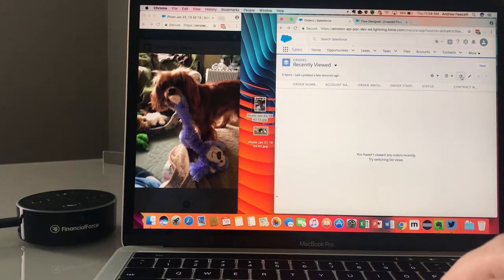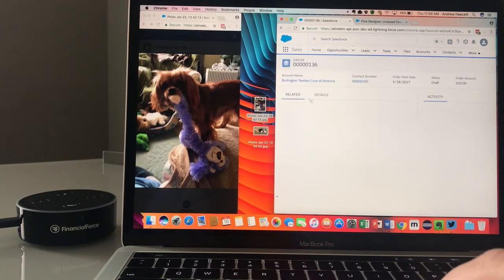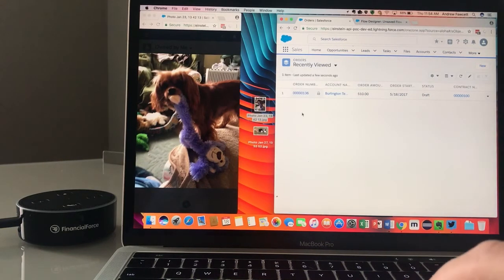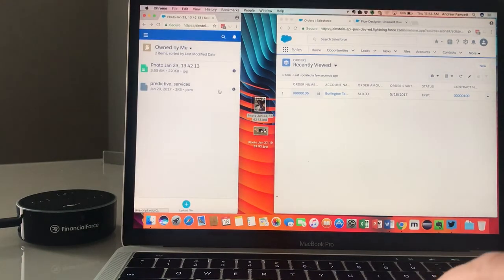Okay, great. So let's refresh the page and we'll see we have indeed got order 136 created, and it has correctly determined that we have one product, actually a Blenheim Spaniel tablecloth. So that was successful. Let's go and upload another picture and see what Einstein identifies in the second photo.